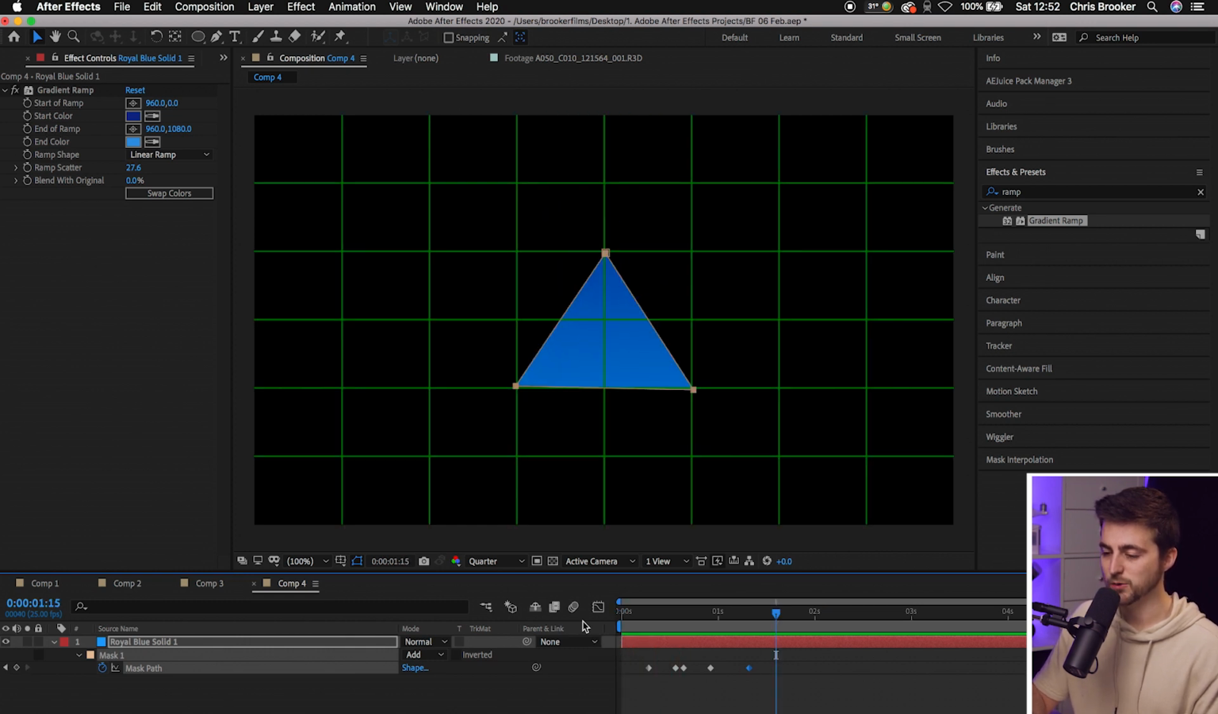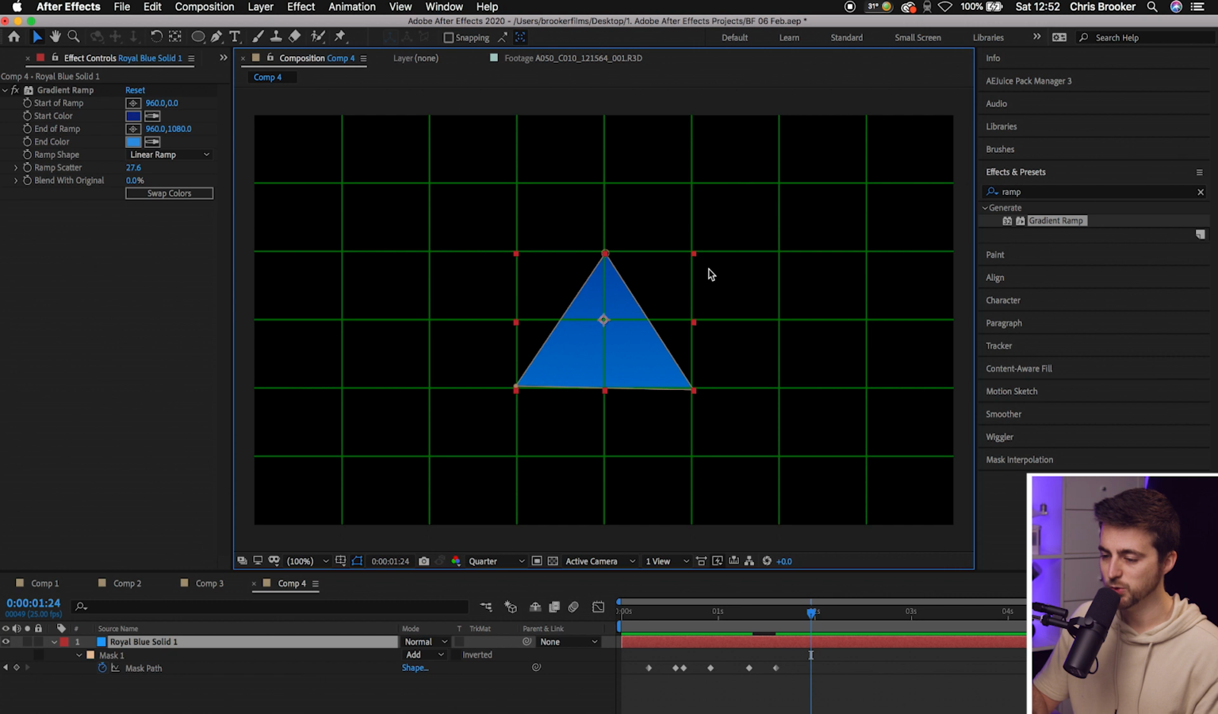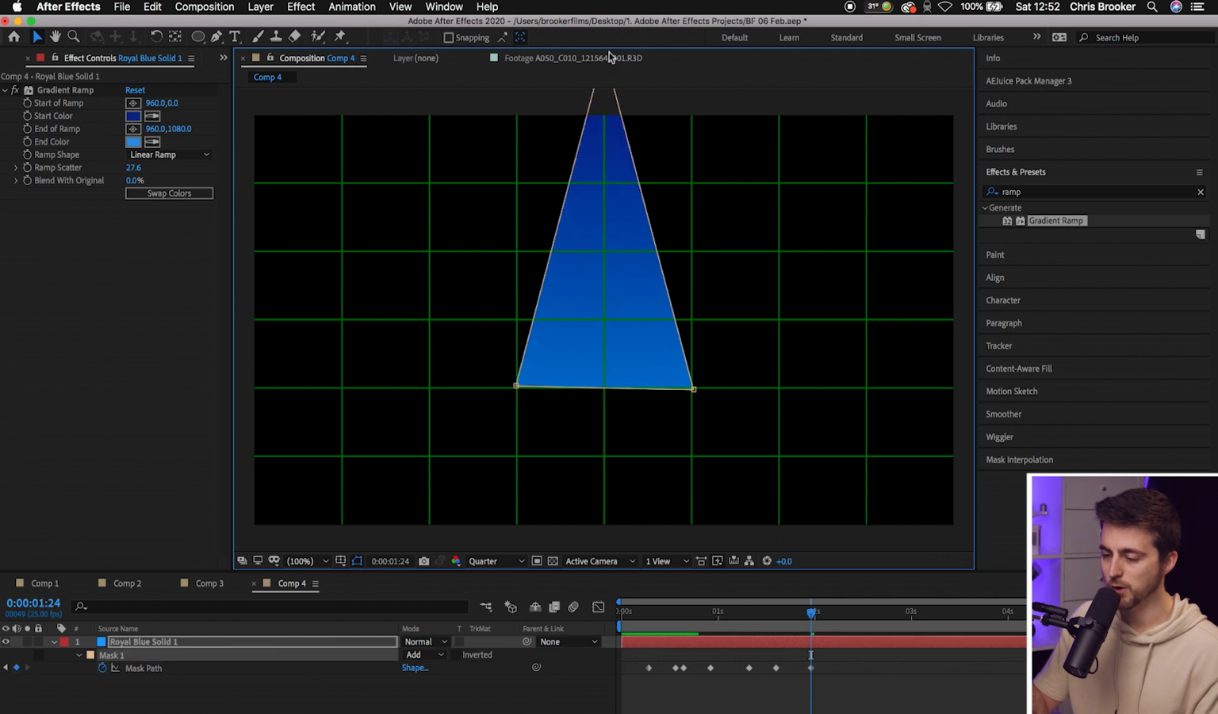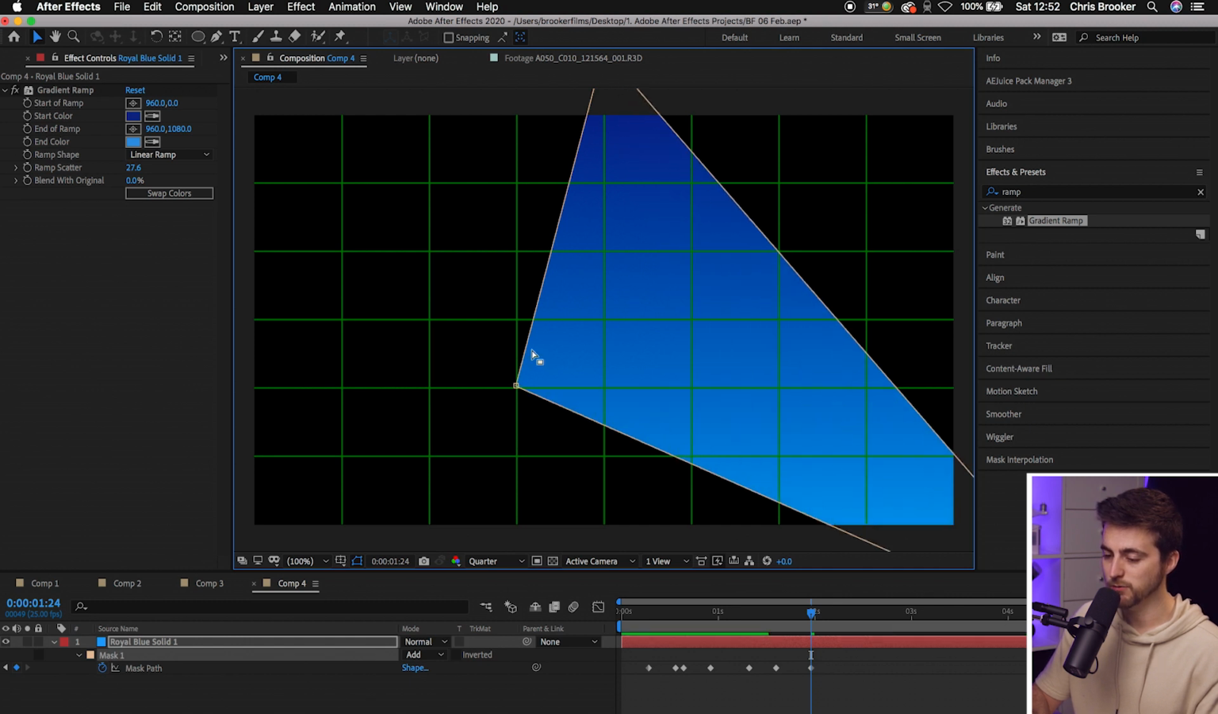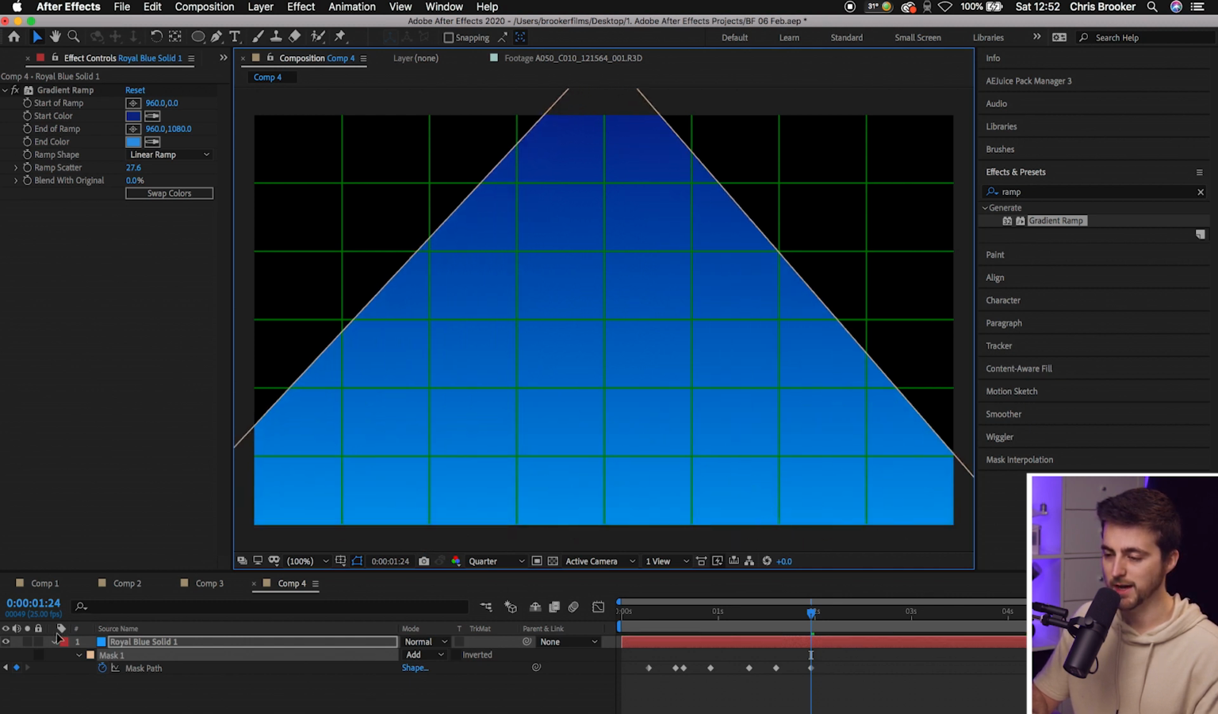And then once it's settled, we're just going to go into the mask path, create a brand new keyframe on mask path, go a few frames over to the right, and then we'll just change all of these points to animate up and off screen. So the top point can go up, the bottom right can go to the bottom right, the bottom left can go to the bottom left.